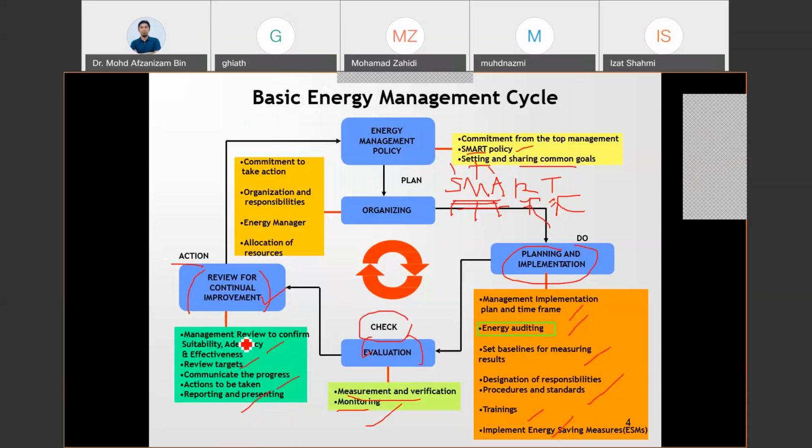Okay. And then of course, it takes the commitment, responsibility, and the involvement of the energy manager, and also the other departments. Okay, so that is the basic management cycle.